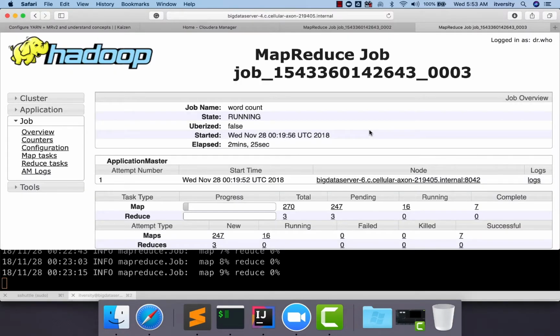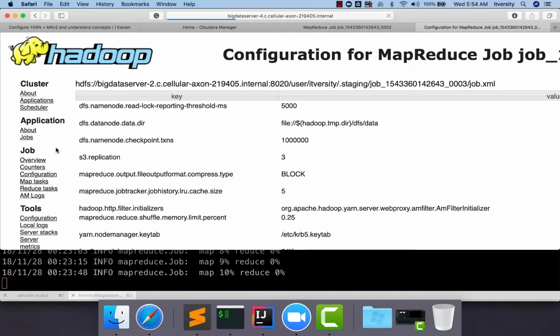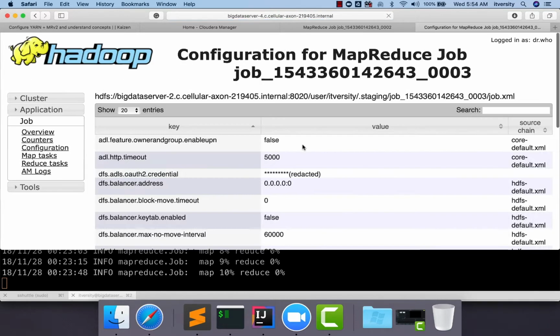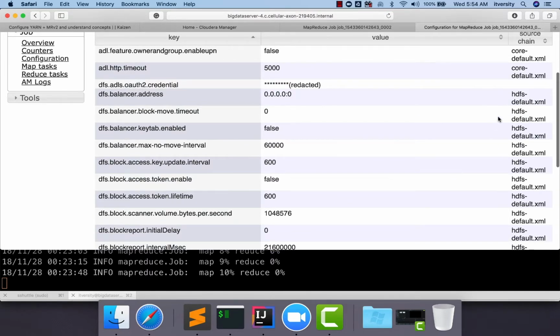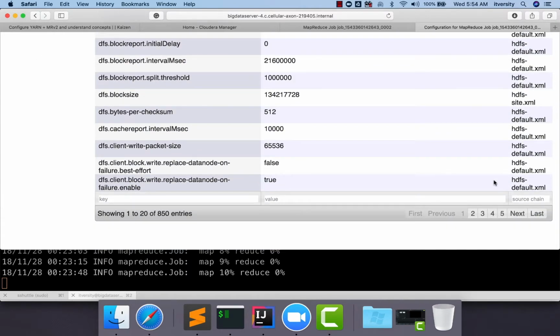While it is running, let us understand how we can actually get the details with respect to the runtime behavior of this job. For every job, there will be certain properties which will be impacting the behavior, and those details can be retrieved by clicking on the configuration. If you click on the configuration, it will actually give you the properties in a table, and you should be able to search for whatever property you want, and you can actually see the details. You can see here there is a search bar, and these are the property names and these are the values, and it actually tells us from which property file it is getting this value. So there are a bunch of them. There are 850 entries like that.